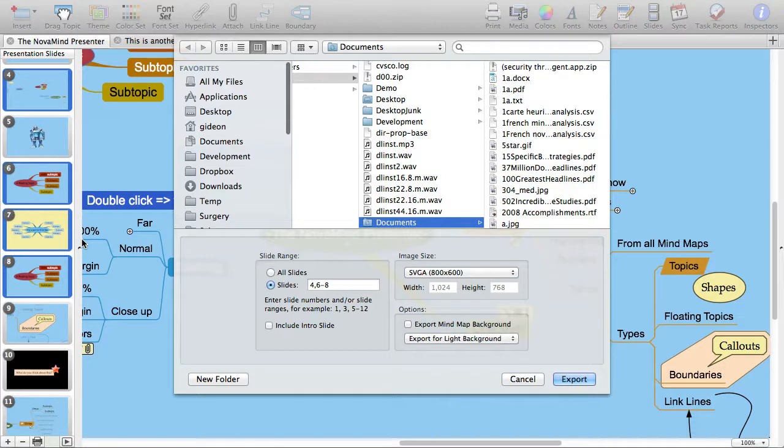The new folder will be named according to the name of the NovaMind file you're exporting from, if you have saved it, or the title of the first mind map in the file. If a file or folder of that name already exists, it will start adding numbers after the name until it finds an unused name and then creates that folder so as not to disturb anything already there. The slides are exported to the newly created folder, and at the end of the export process, that folder is opened in the Finder. When you export, you will be given some options like this.